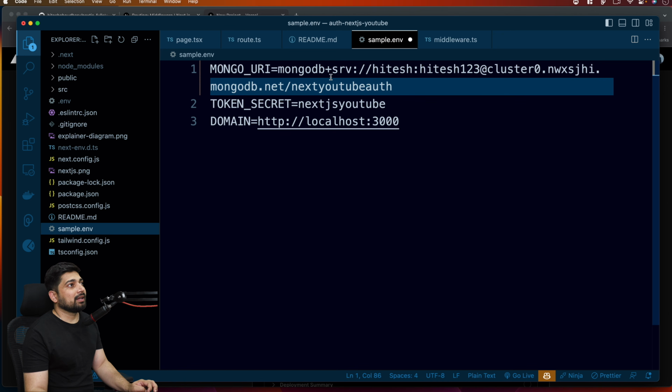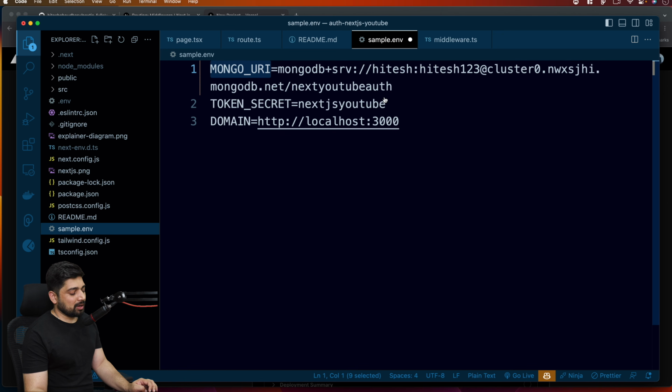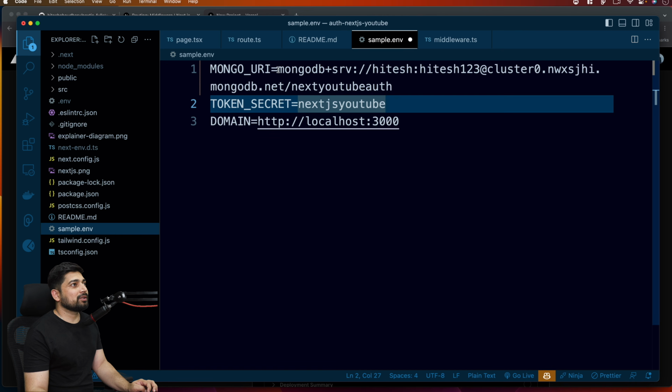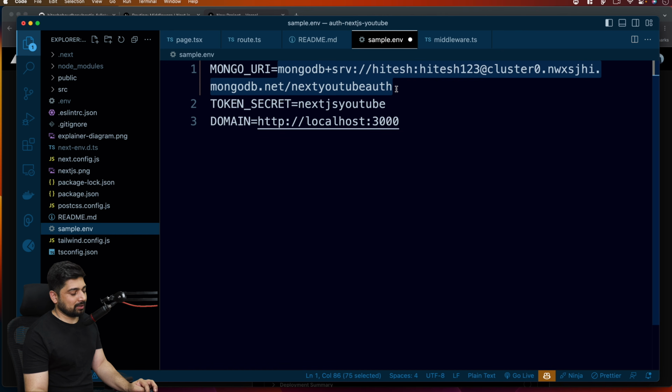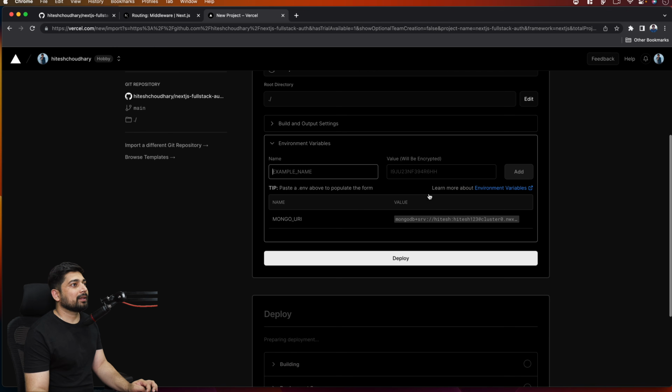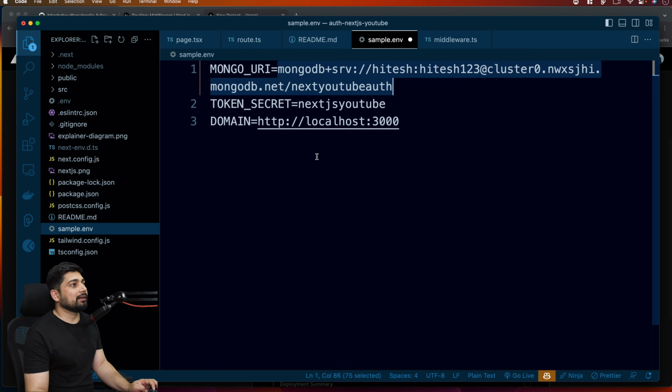Yeah, that's good. So the first variable that we have is Mongo URI. Copy that, enter it into your environment variable. Just like this, you have your environment variables, and you don't have to do even a single thing. Copy its value, paste the value here, add this up. We have one more, yeah, here it is.